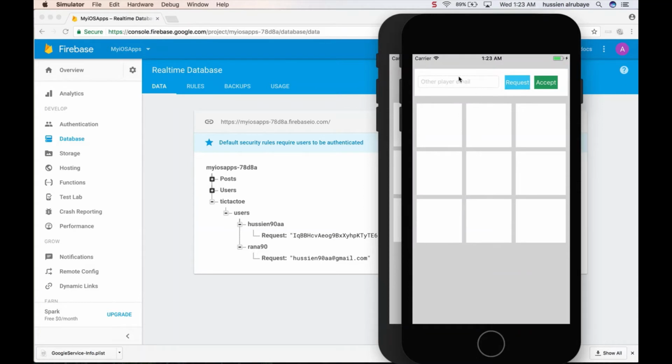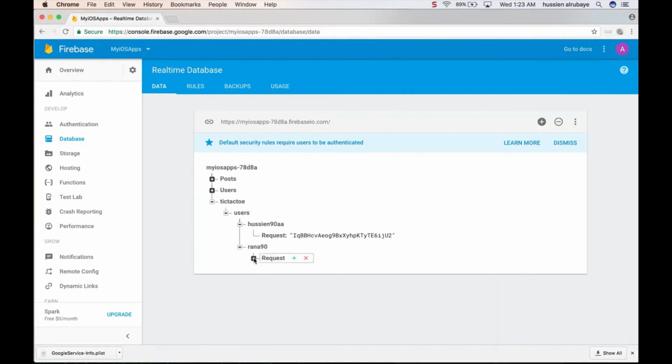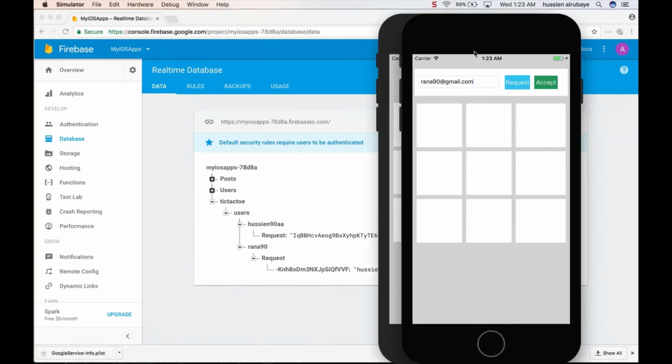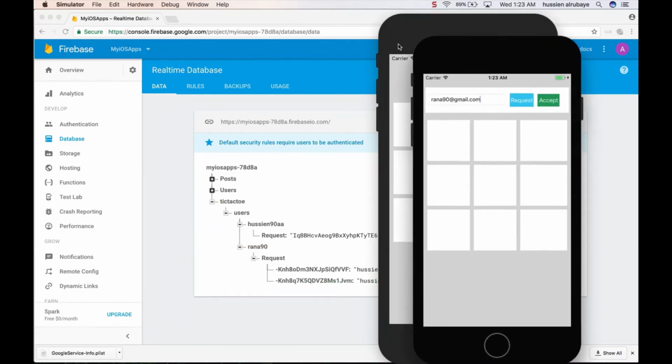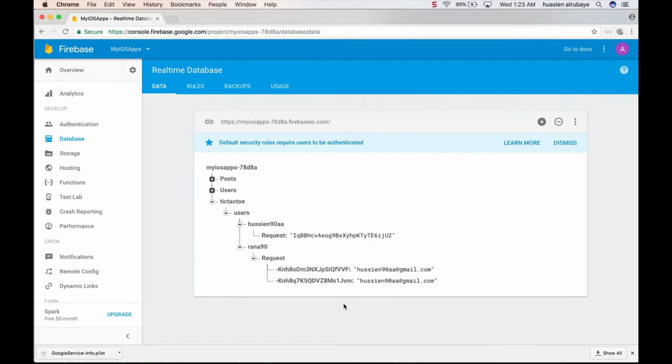So yes, I'm just sending to rana19 at gmail.com. See, it just adds a child here: hey, request coming from Hussein. Okay, so now Hussein sends another request. He says, hey, another request coming from Hussein. Whatever person it's coming from, it will directly add that person's email, and it will continue. So we have done the part for sending requests, and see you next time.